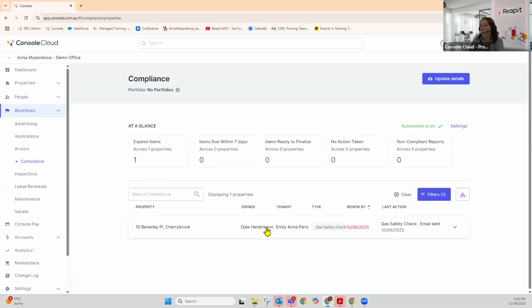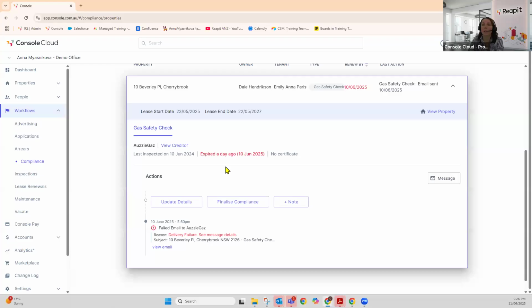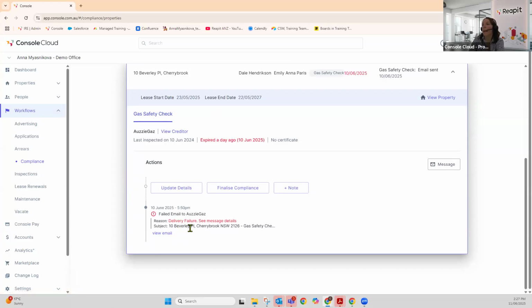From here, you can click on the property and see all the details about this particular item. You can see the compliance item, who has been assigned as a creditor to this compliance item, and what has been happening with the actions there as well. From here, you can update the details, you can finalize the compliance, or you can add a note. Also, you can send a message.